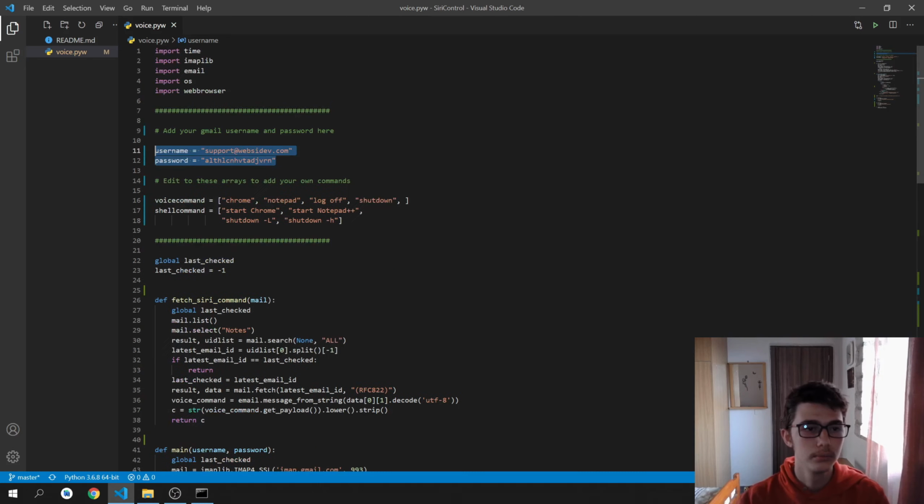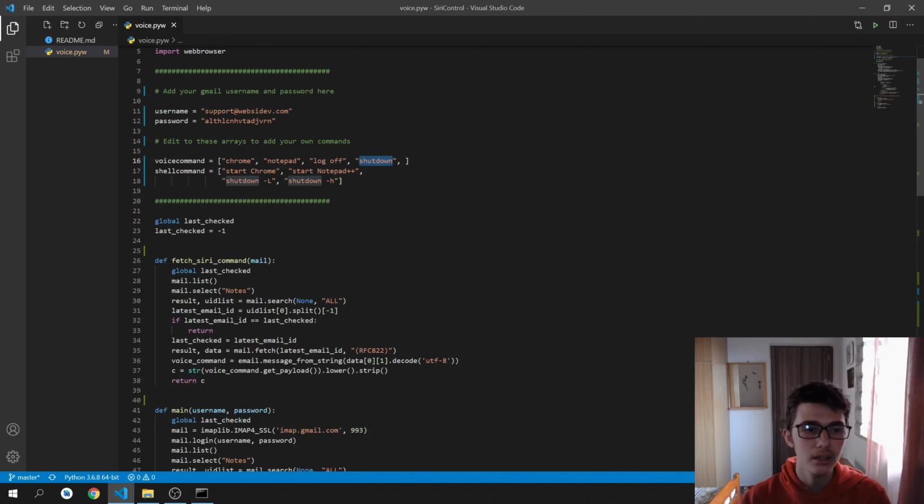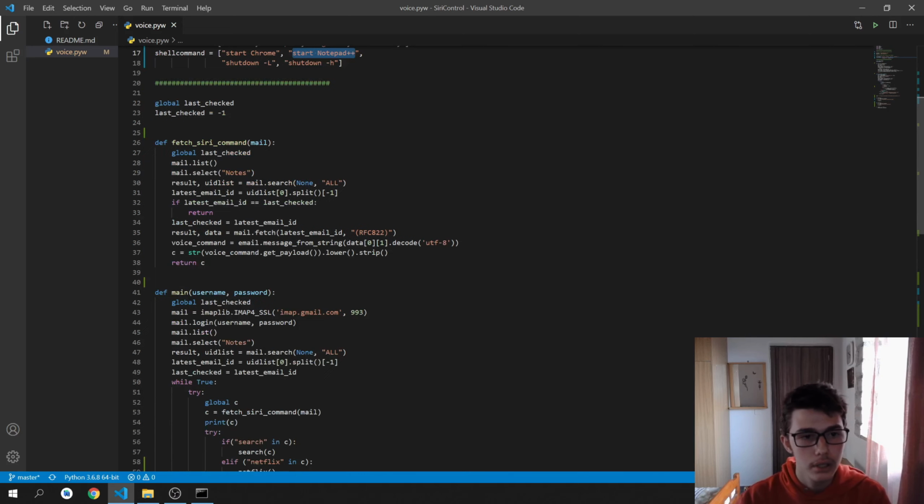So let me show you. As you see right here, we pass our credentials for Gmail. Don't worry, I'll change them later. And then here we have some voice commands, the keywords I was talking about. So we have Chrome, Notepad, log off, shut down. And then we have the shell commands: start Chrome, start Notepad, shut down L, shut down H.